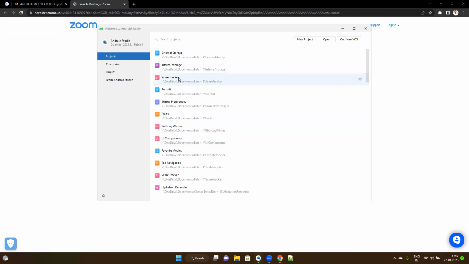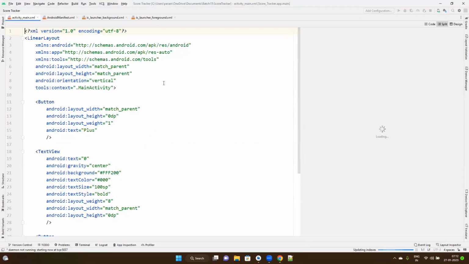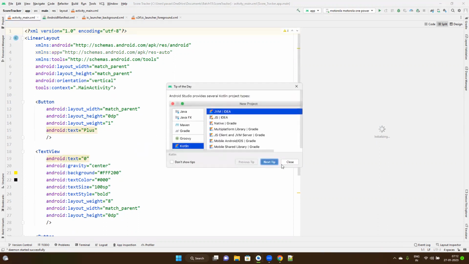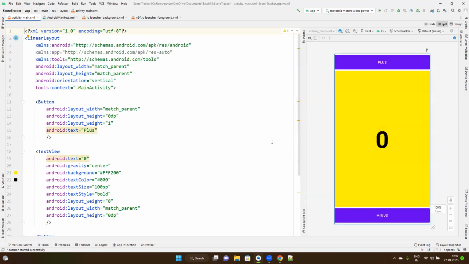So yesterday we made the UI. We have perfectly made the UI. And this UI is working on multiple screen sizes and on landscape mode as well, right? We also have discussed about scalable pixels and display pixels yesterday, correct?